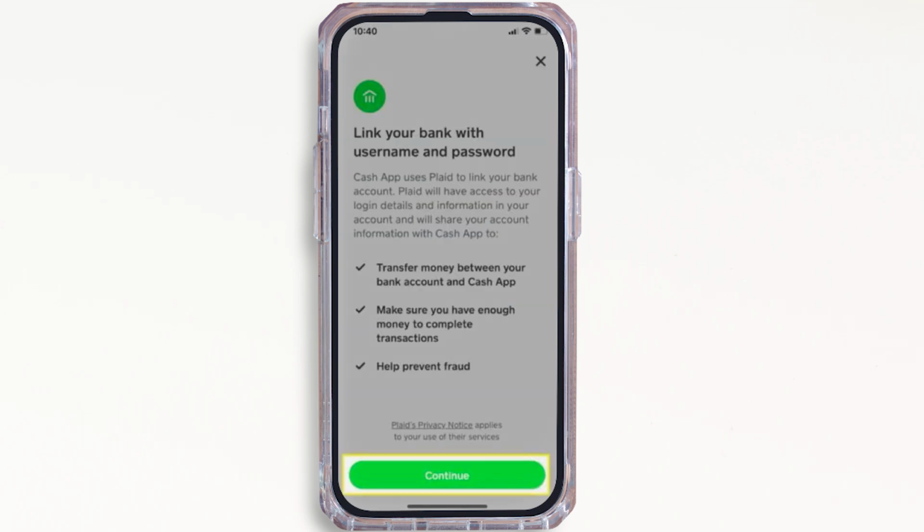If you have a connected bank account, the funds will automatically go into your account. If you do not have a linked bank account, you are prompted to link one to finish the process. Select Continue on the prompt.